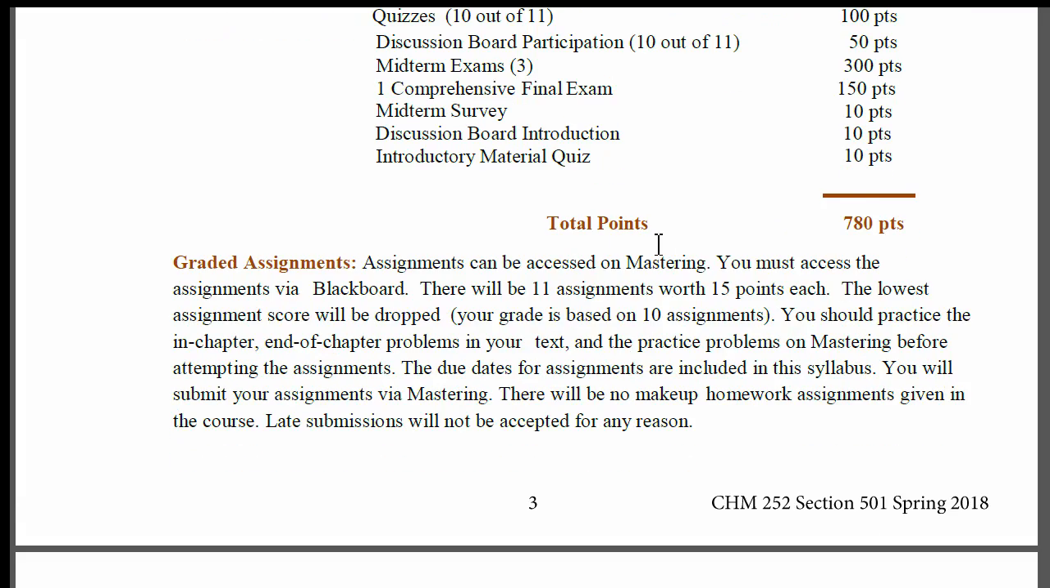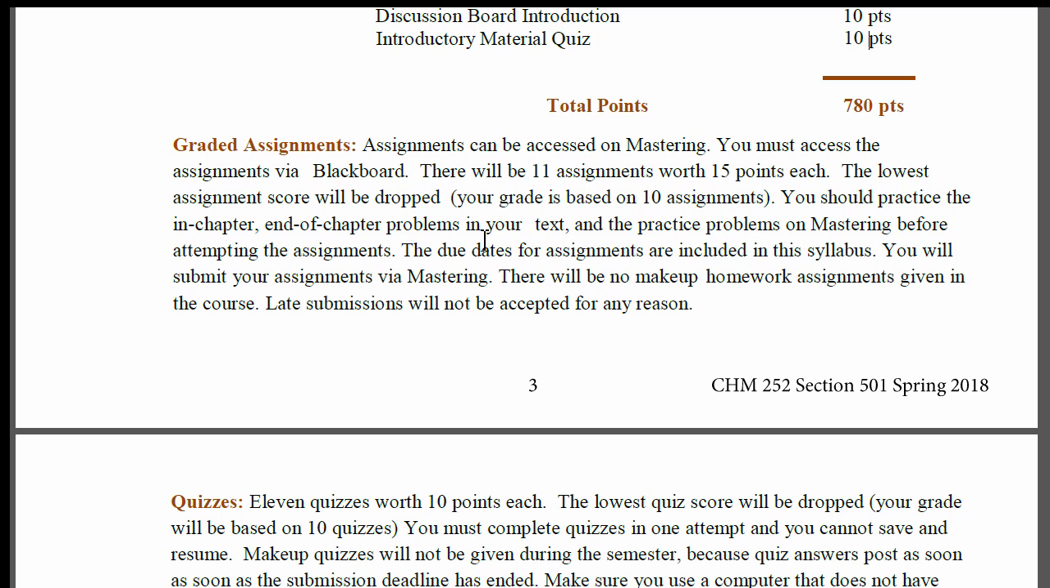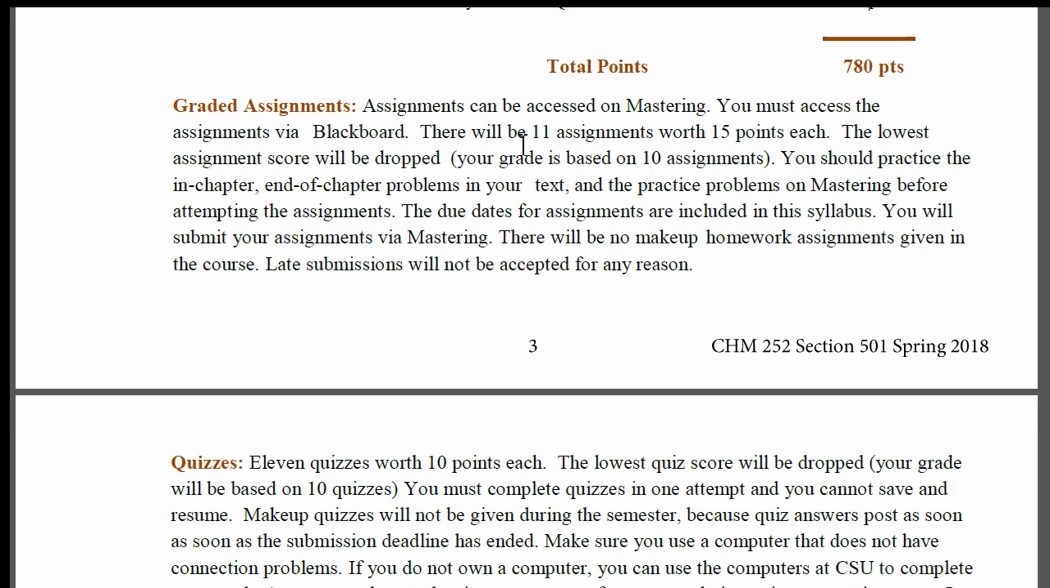So I do quiz you on that to make sure that you've read and watched the videos and all that good stuff. So your graded assignments are accessed through Mastering, and you must access those through Blackboard. In fact, when you register for Mastering, you must register through Blackboard. If you register through Pearson, you will not be able to access the course content.